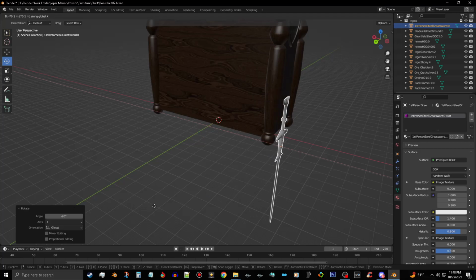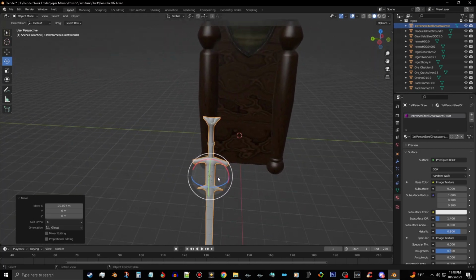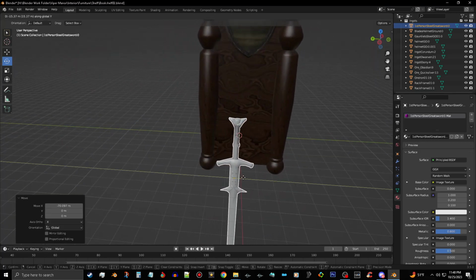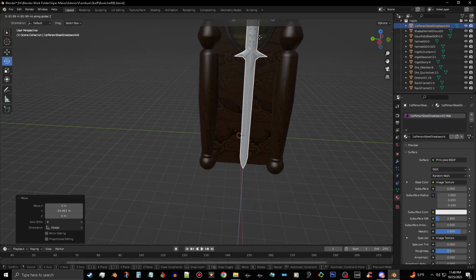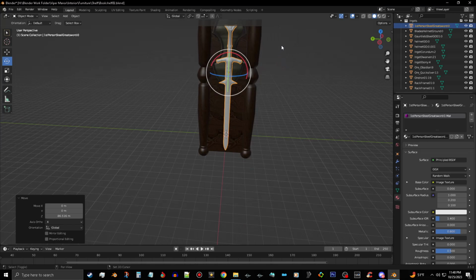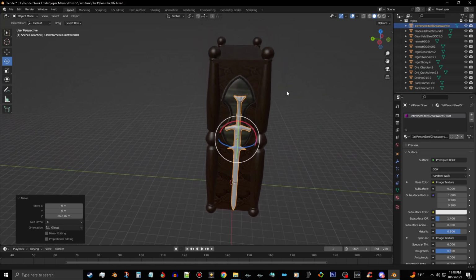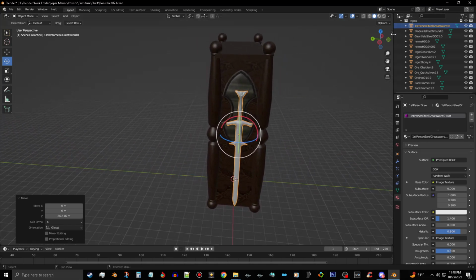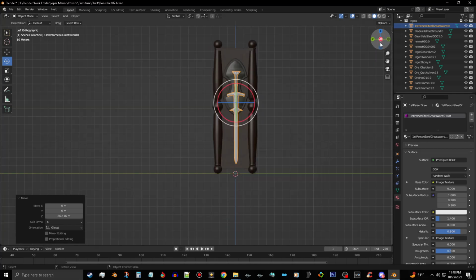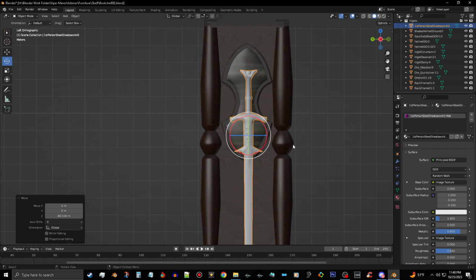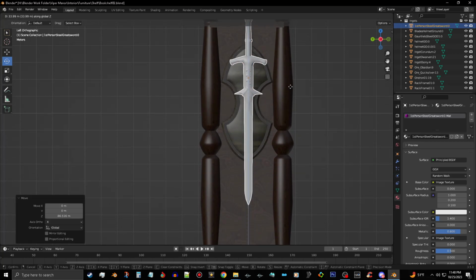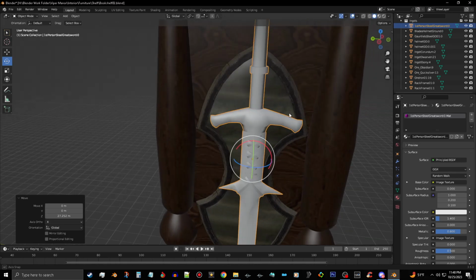X, move it on the axis. Y, G, D. Zoom out here a little bit. And I'm going to take it, go like this so I can get a good side view. So GZ. And that should work right there.